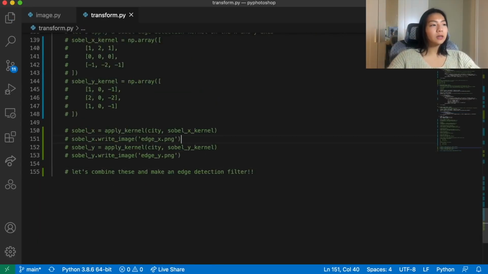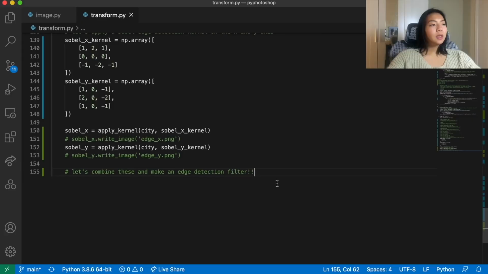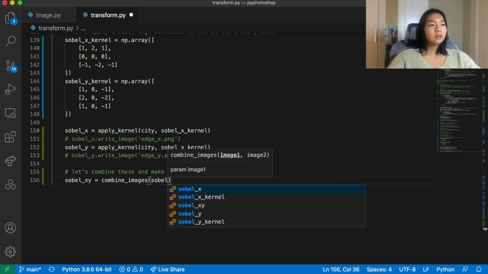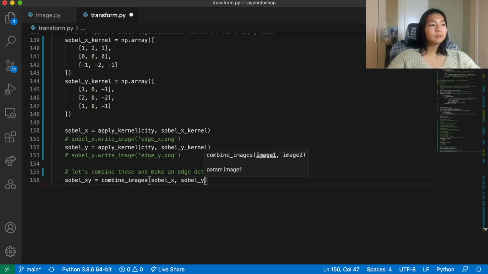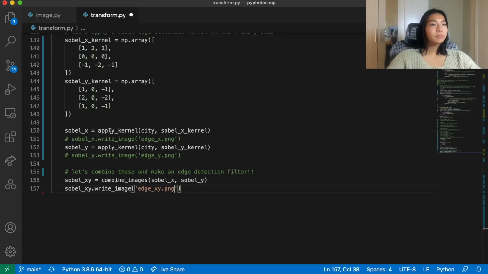Let's try it on Sobel x and y. So uncomment some of this stuff. And at the very end, we're going to do Sobel xy equals combine images Sobel x and Sobel y. And so then Sobel xy dot write image, and let's call this edge xy.png. Alrighty. So let's run this.